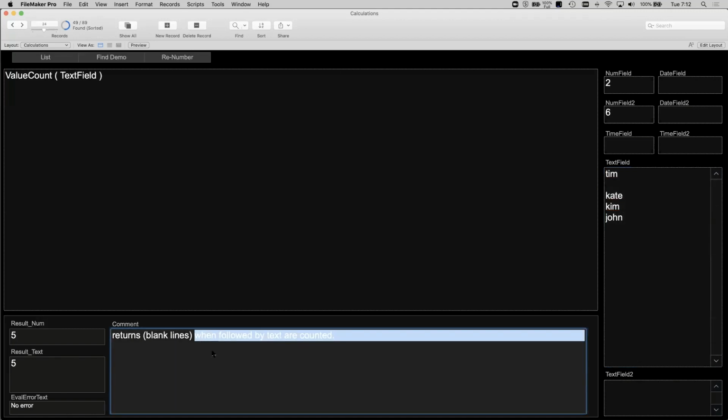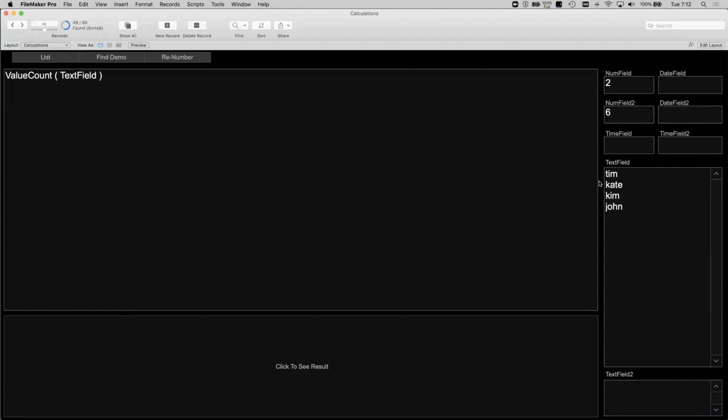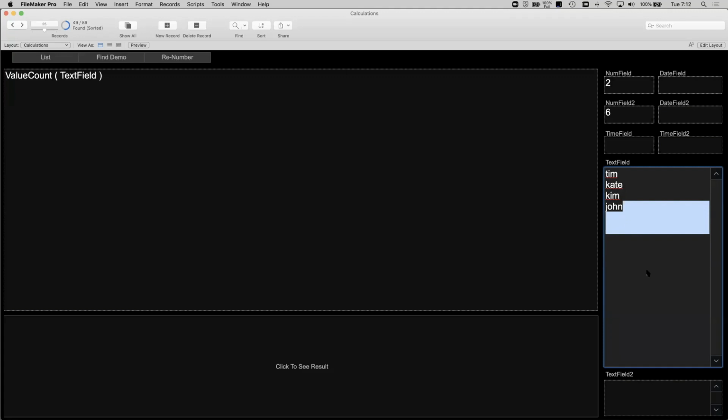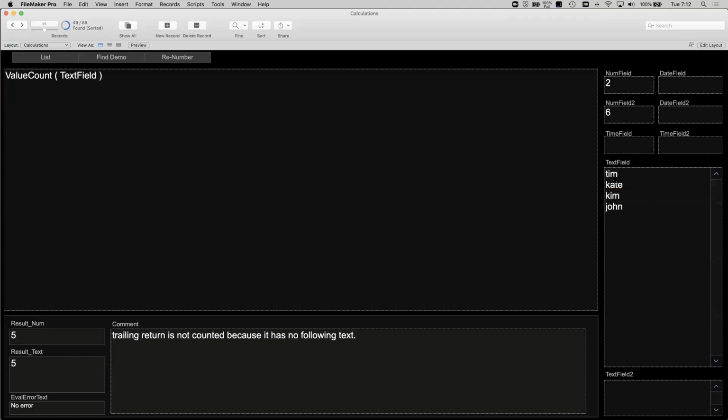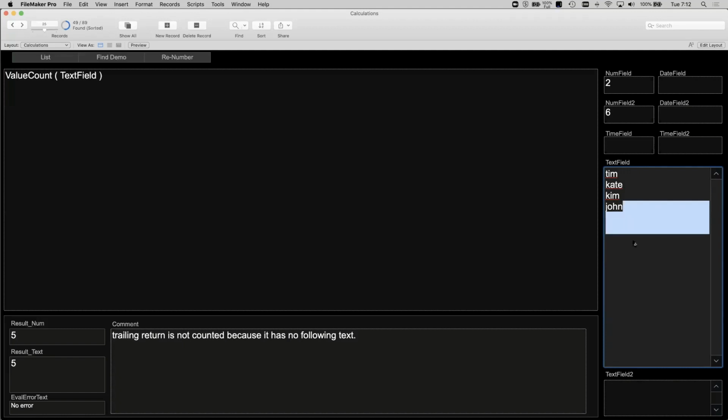Wait a minute, why did I put that weird clause in there, when followed by text? Well, if we look at this one, here are some returns at the end of this string, right? Five values again. 1, 2, 3, 4. Where's my next one? Well, there's a return right there, and it's followed by another return. So there's two extra returns in here. Well, it turns out, as we learned before, the return followed by text, in this case another return, is considered a value. So there's a null value after John, but it doesn't count this trailing return down here because there's no text after it. So that's why we still have five in this one.